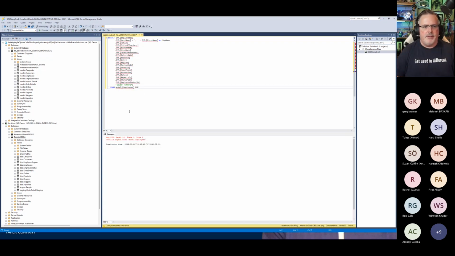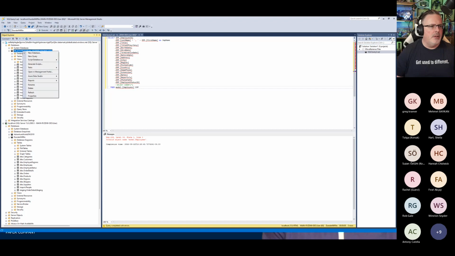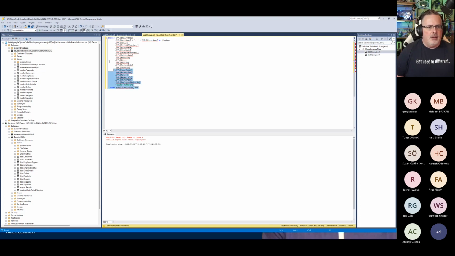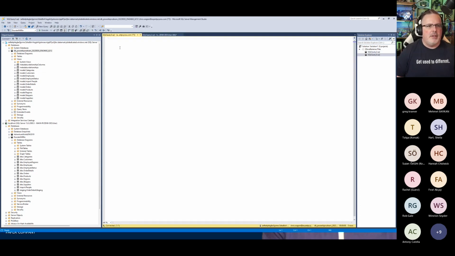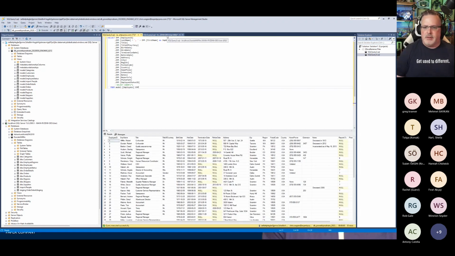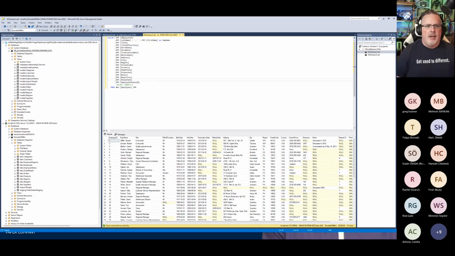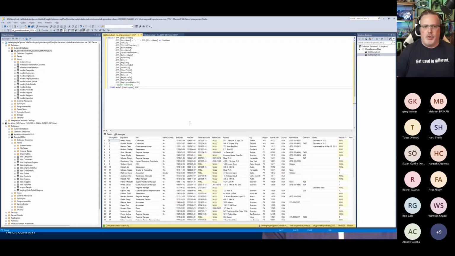Hit F5. Oh, I have to change what I'm connected to. Oops, I need to actually do this. New query. Copy this, go over. Same query that ran before, runs, producing the same results. And in fact, I'll reset that to the same value, hit F5. And if we look, I get the same results in both places.